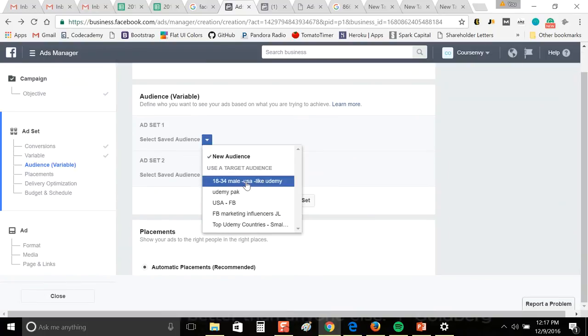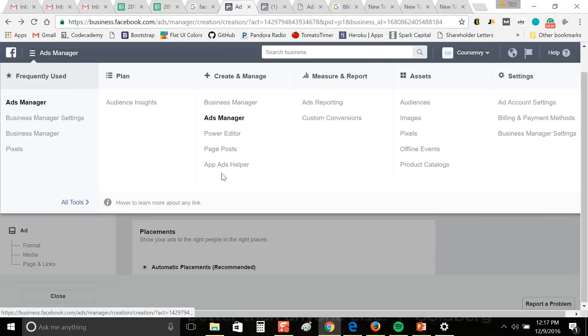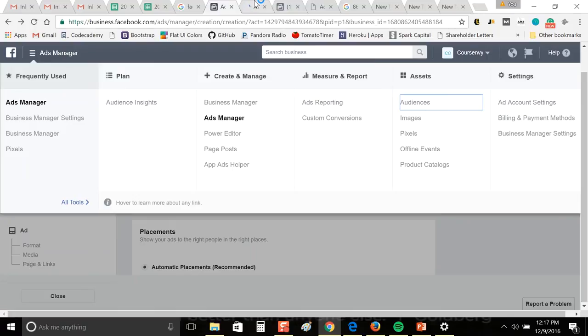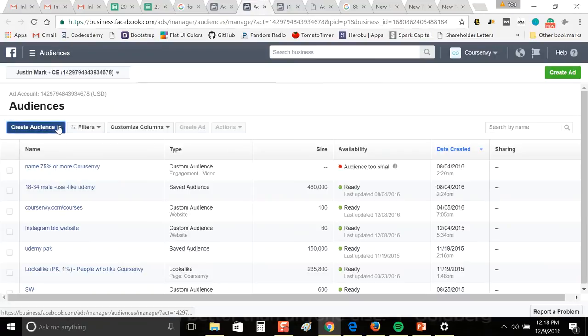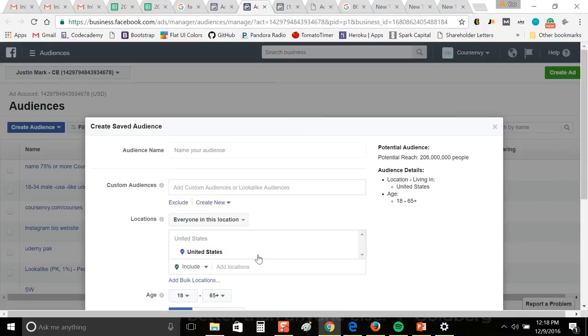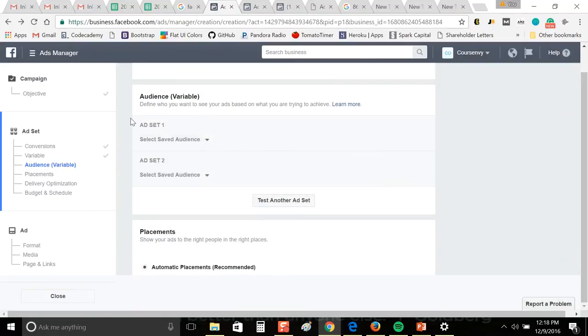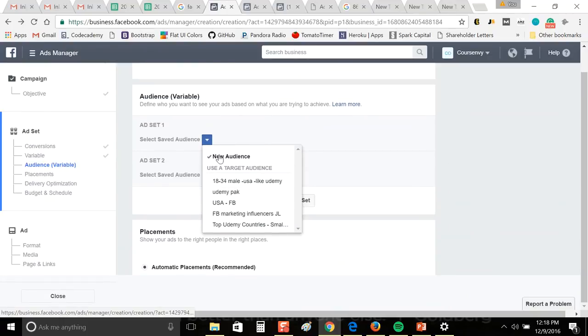So if you don't have a saved audience that you've already pre-built for this, remember you can build a saved audience and come back to this. So it's under our options up here, all tools, audiences. So let's create audience, saved audience, and all you're doing is building out that section of the ad, right? The only difference is you're not given that build out section for your ad set audience. You just get the option to select a saved one.